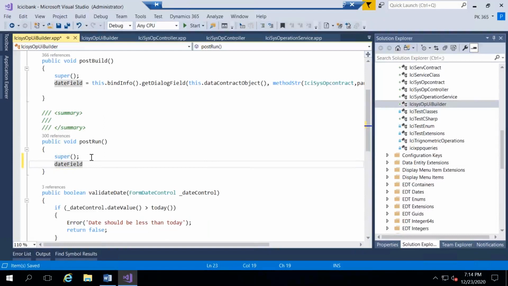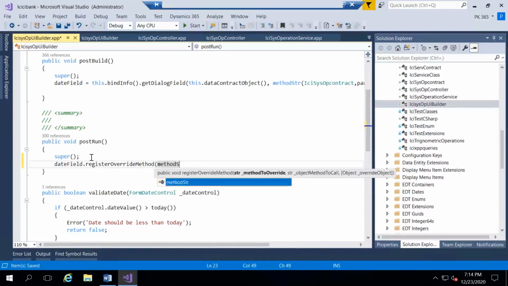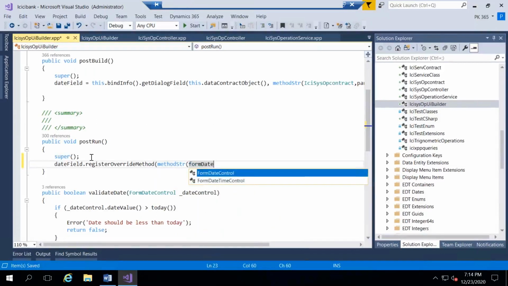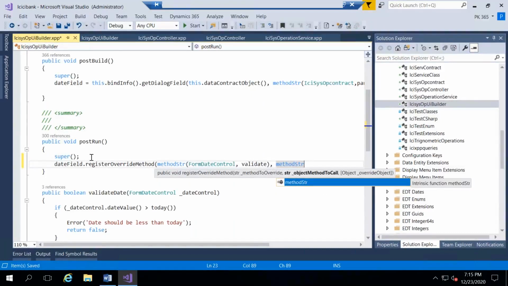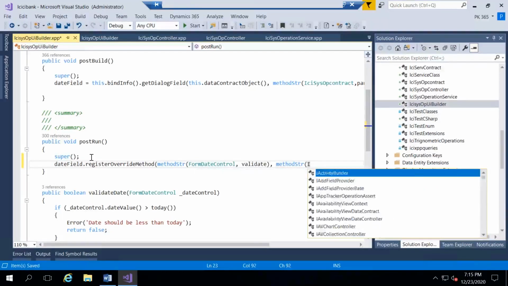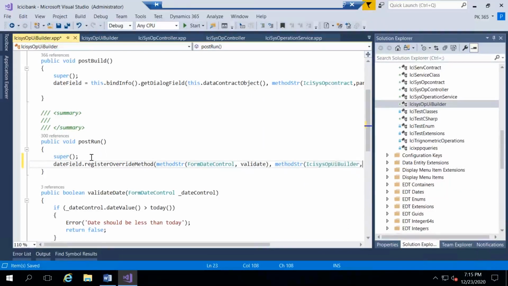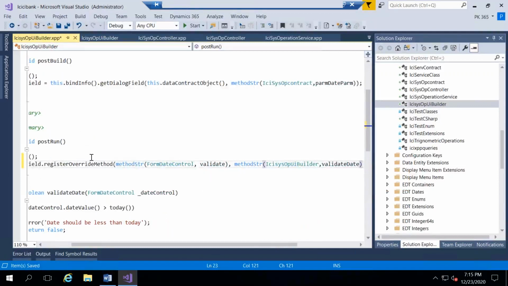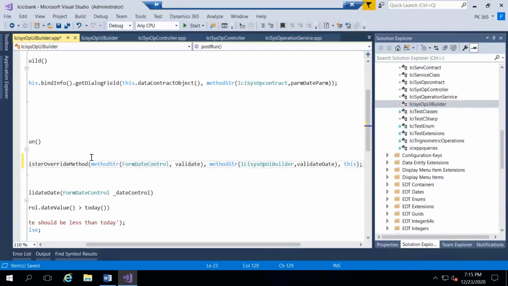Date field dot register override method. Please remember, generally, let's say you have the init method, and you don't want to use that init method; instead you want to use another method in your chain of command or somewhere else. Then you need to use this register override method, and write method str in brackets: form date control comma validate. This is my actual method. Then method str in brackets: ICI sysop UI builder comma validate date, comma current object. This is done. This is what you need to do.